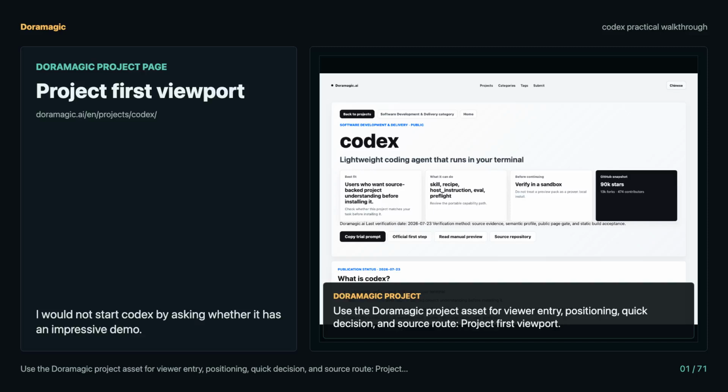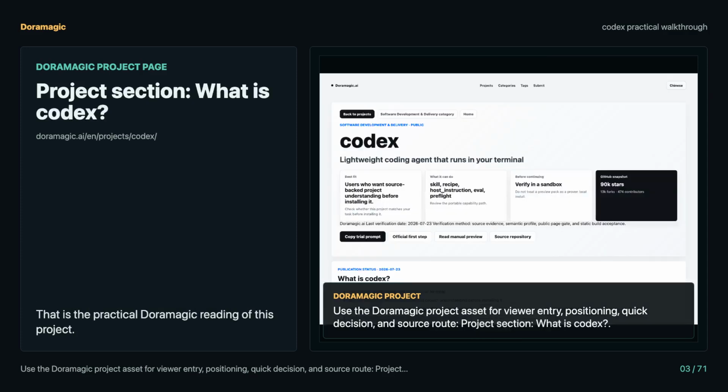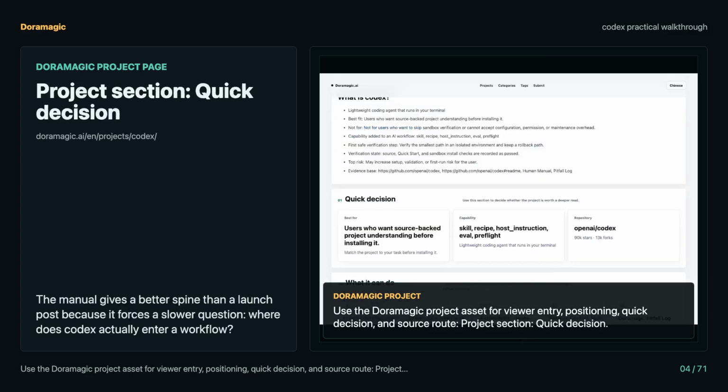I would not start Codex by asking whether it has an impressive demo. I would start with the first side effect. What can it read, what can it write, what account or runtime does it touch, and what proof does it leave behind when the run is over?